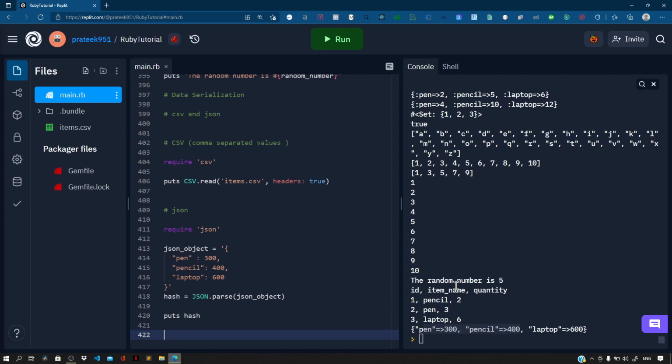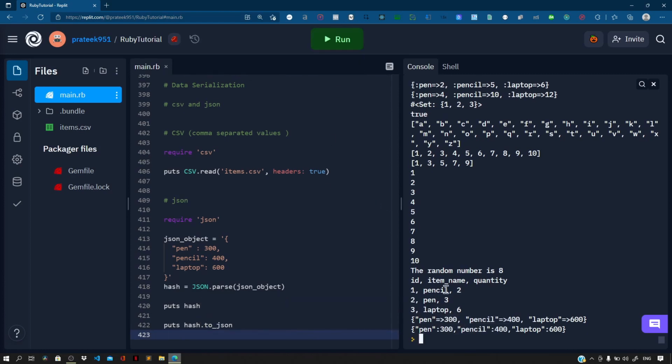Now to convert this hash back to JSON, we can make use of the to_json method. So let us say hash dot to_json, and now let us run the file. Okay, so now we are getting the JSON representation of the hash that we got on line 420.